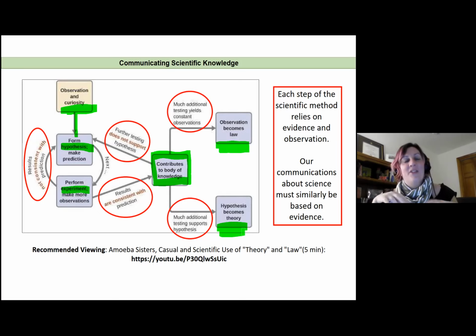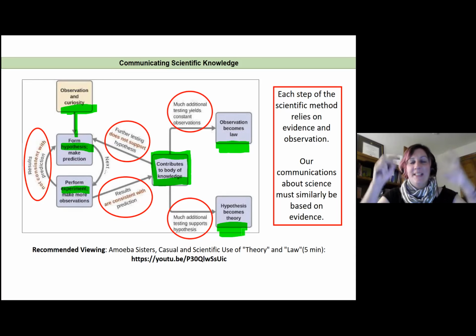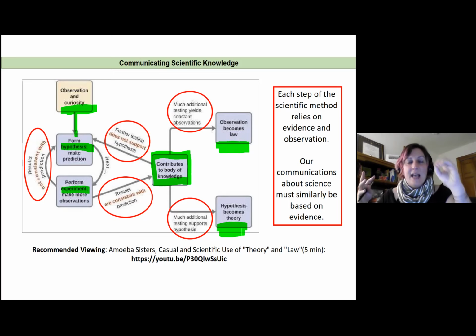But I've got a lot of red circles all over this. And that's because I want to point out how much of this scientific process relies on evidence. Everything is further testing to support or results will be consistent with. And testing is at every single juncture of this flow chart of scientific knowledge, of how we build it up. And so that evidence and observation and testing piece has to be central to any of our communications about science.